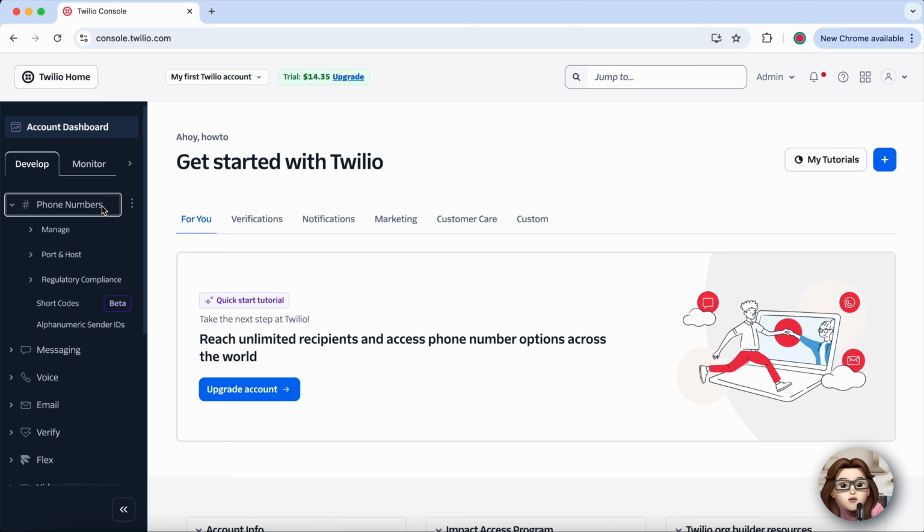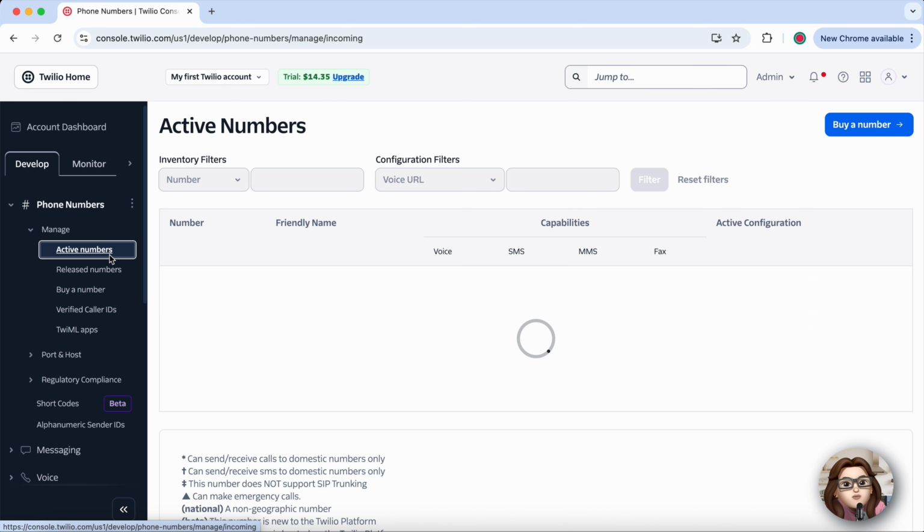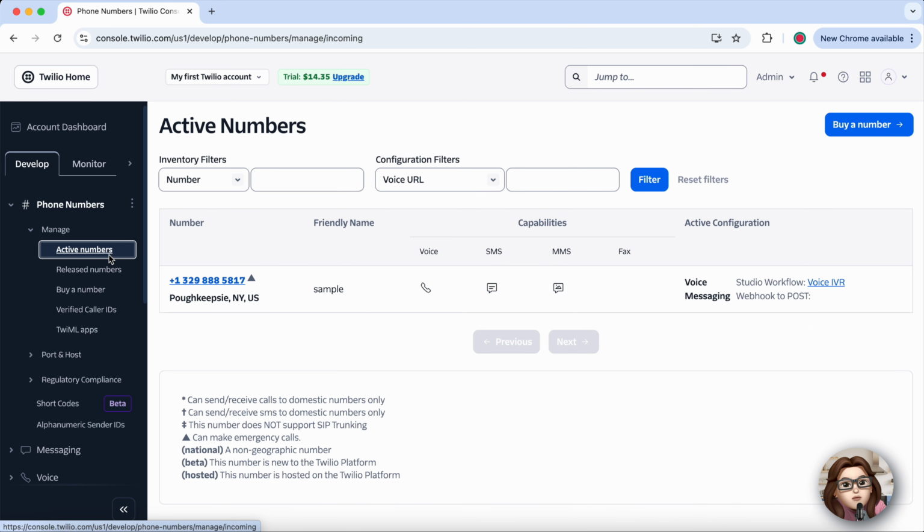Here, you will see a section called Active Numbers, which lists every number you've purchased through Twilio. Think of it as your personal Twilio Rolodex. For each number, you can check its capabilities, whether it supports SMS, voice, or other features, and see the region, which tells you where the number can be effectively used and potential costs.